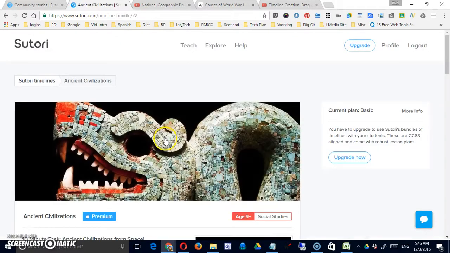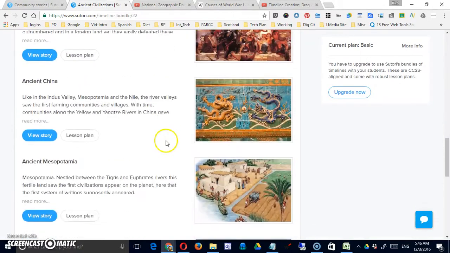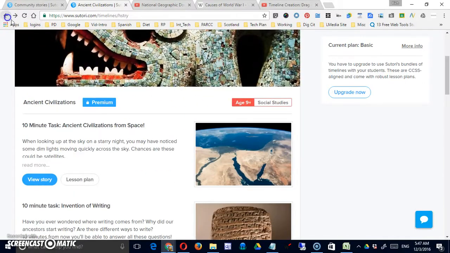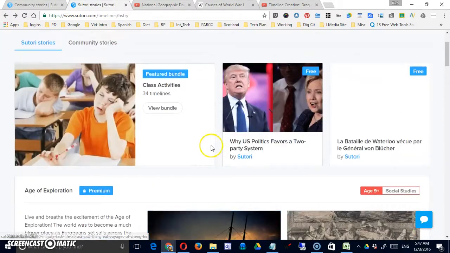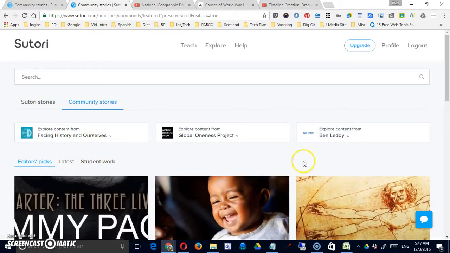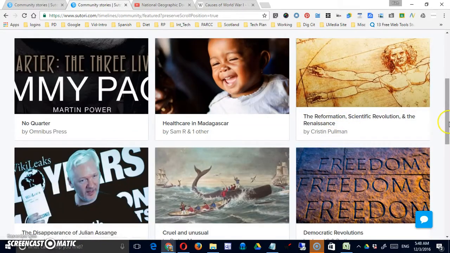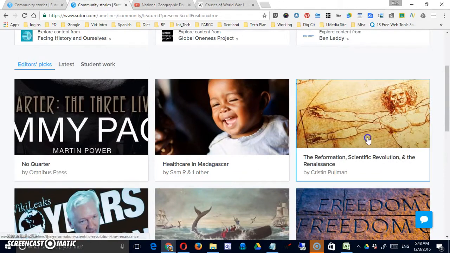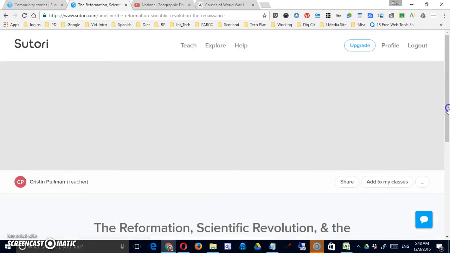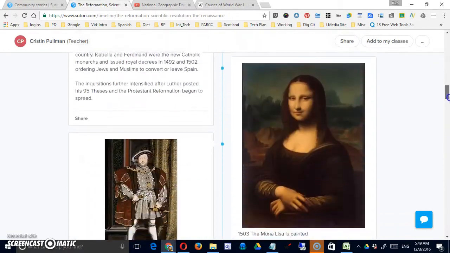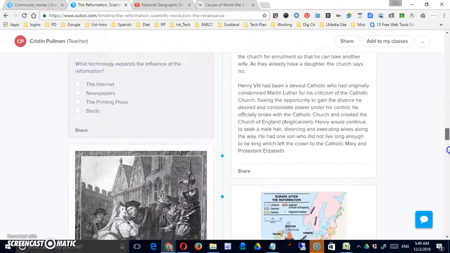And there's actually a bundle of them. So there's a series of different stories. There's also community stories, and these are ones that people have made public and shared. So there's the Reformation. I'm not sure what that one is. So let's check one out. And there's a storyline with some nice graphics, etc.